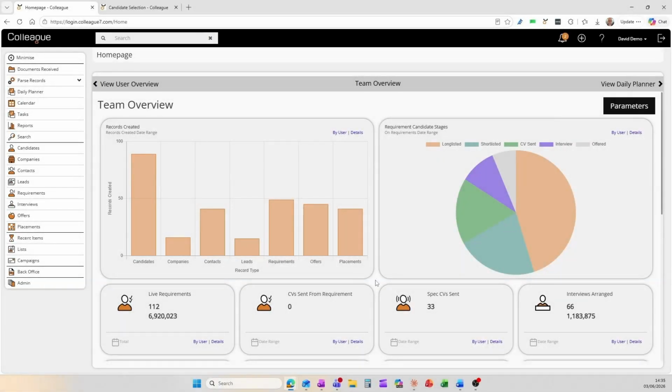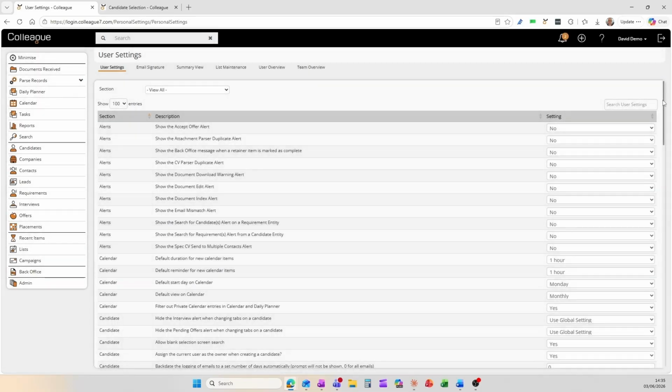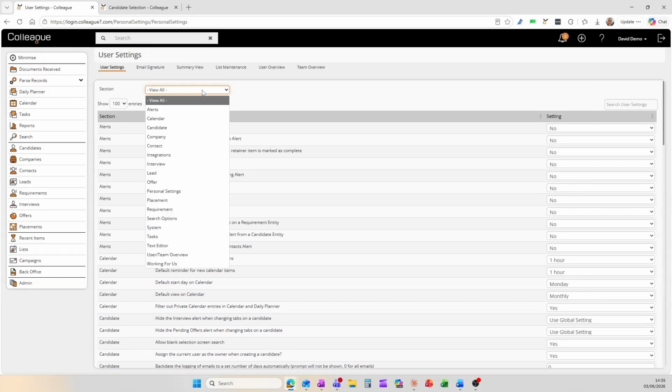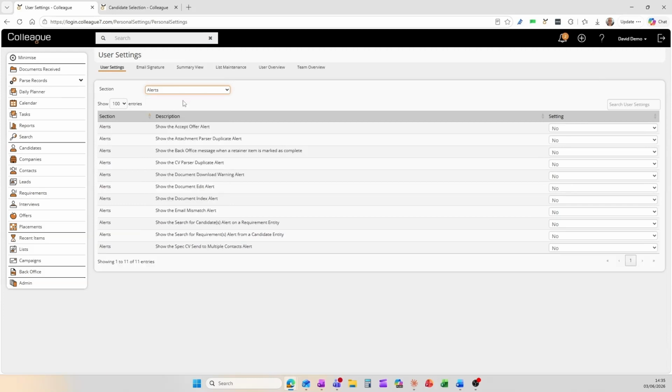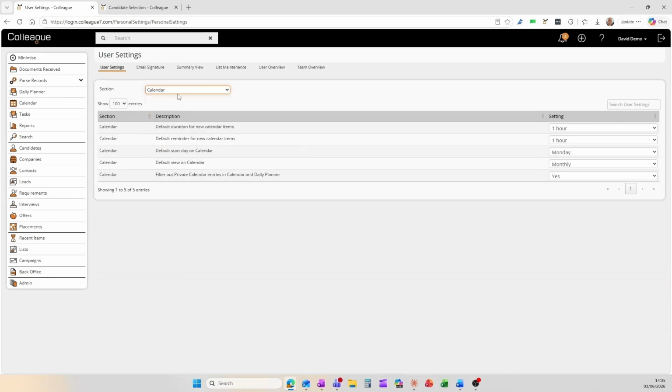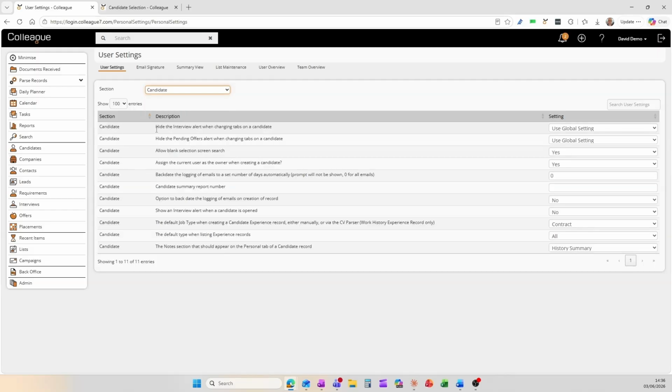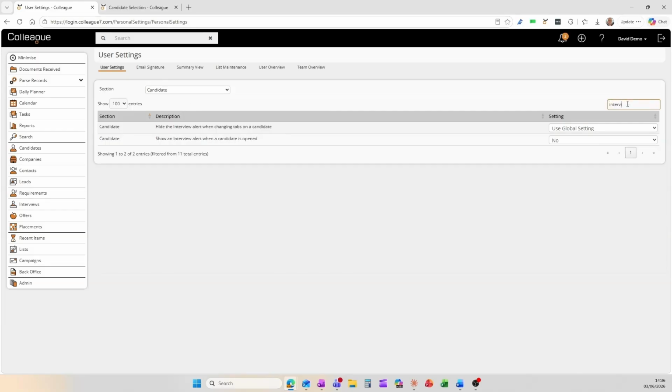Each Colleague user has the ability to configure a unique list of behavioral settings specific to their session. To edit these settings, mouse over your username in the top right corner and select User Settings. Each setting will be categorized into a section and given a short description explaining its purpose. Using the section dropdown will filter the settings for ease of access. To update a setting, adjust the field on the right-hand side. There is also a search option to type and find the setting that you need.